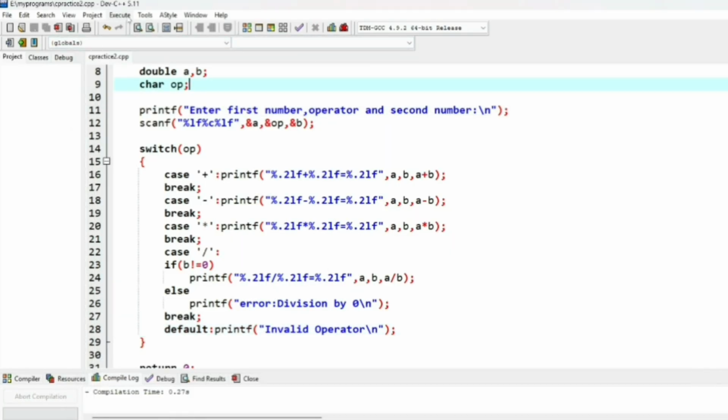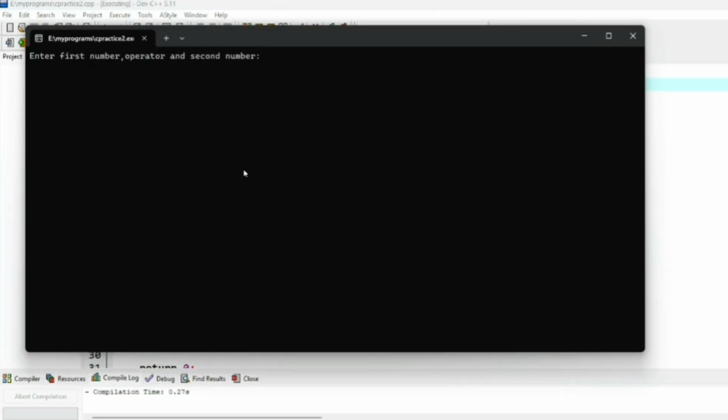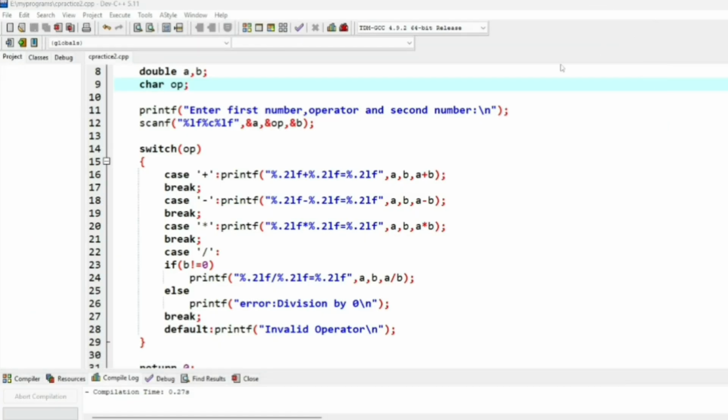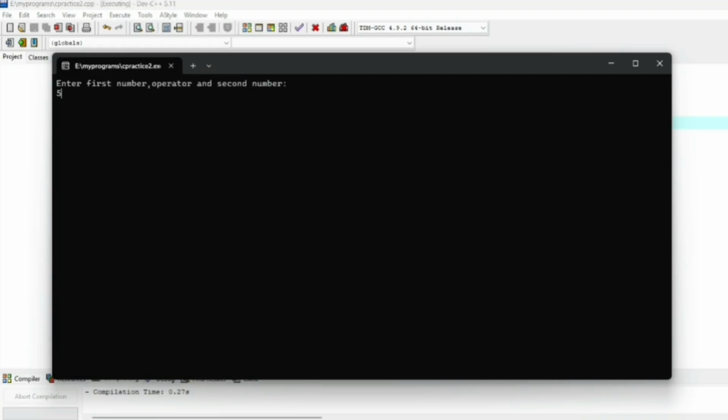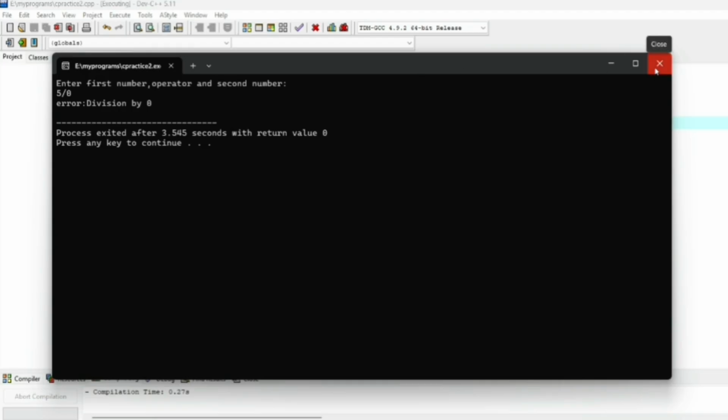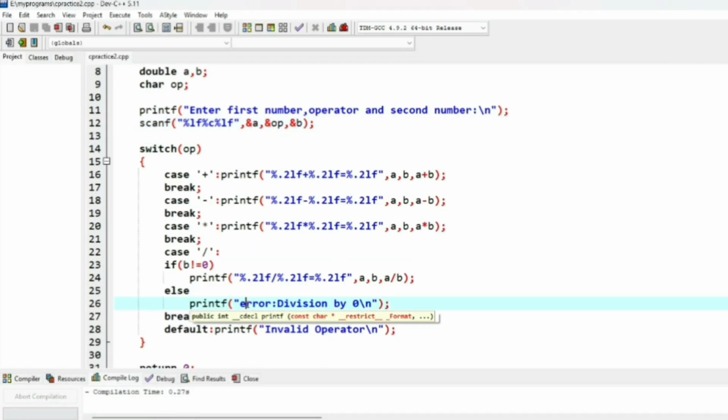Then execute, run, because already compiled. 5 divided by 2, press enter. So 5 divided by 2, 2.5 we are getting, that is correct. Then 5 divided by 0 we shall check. So execute, run. 5 divided by 0, then enter. So the error divide by 0 message is coming. So this we will make capital, no problem. Even if small, no problem.